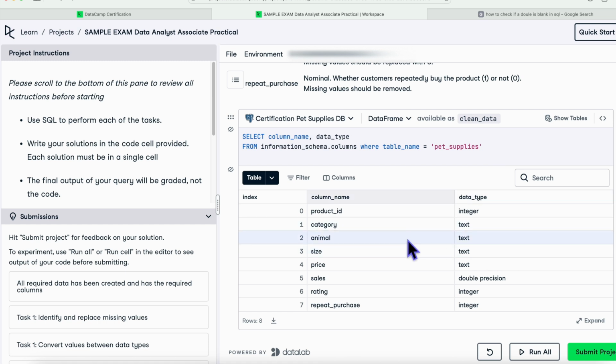This is how I see it. Category is text, animal is text, size is also text. The important thing to see here is that price is also text. Price is not a number, numeric or a double, it is text. So we have to be a little careful with this one. And then sales is a double precision, ratings is integer, repeat purchases is also an integer.